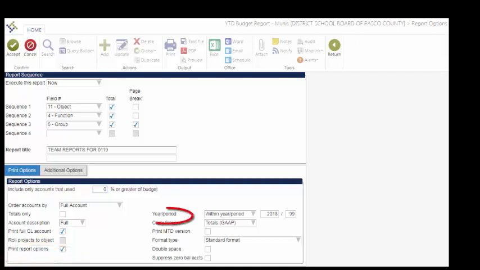Year period defaults to current year and period, but the values can be changed. Use period 99 to retrieve the latest totals, including invoices that have not yet posted. In carry forward, always select totals gap, which includes current year and carry forward activity. Print month-to-date versions prints a month-to-date column on the report. This is not a commonly used option.